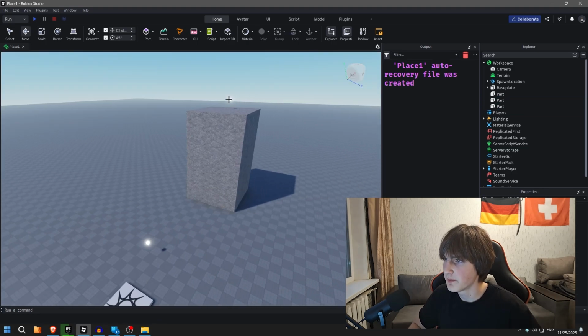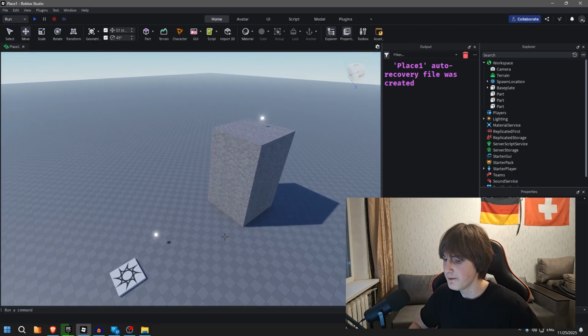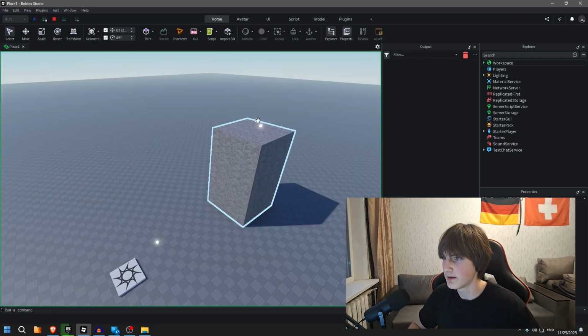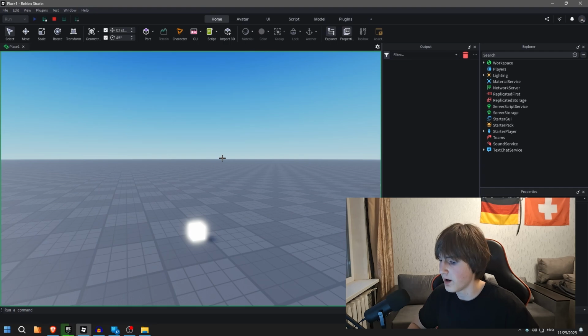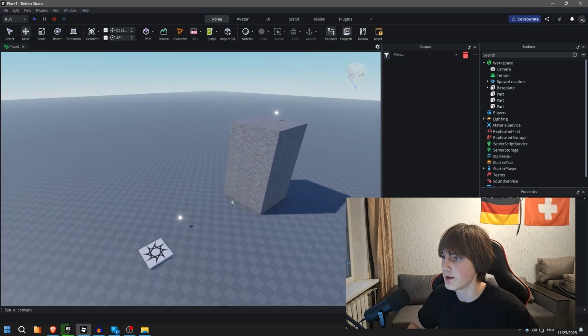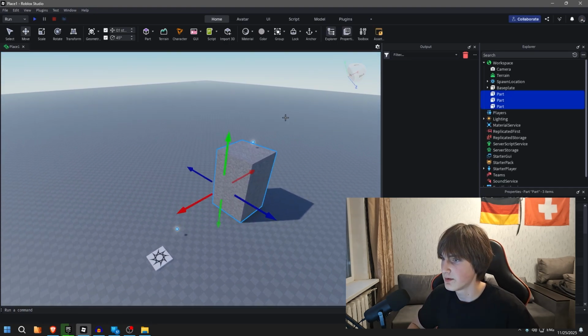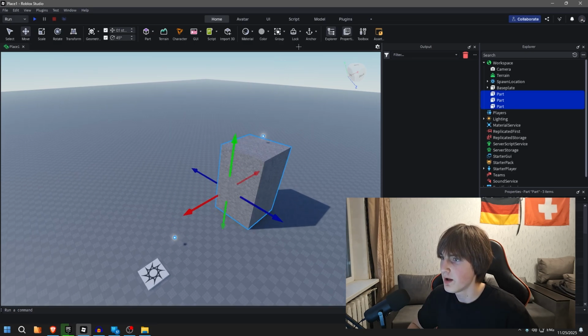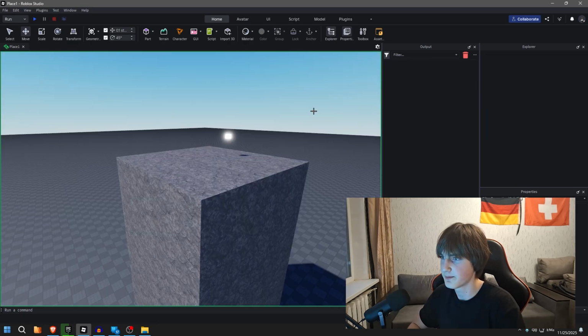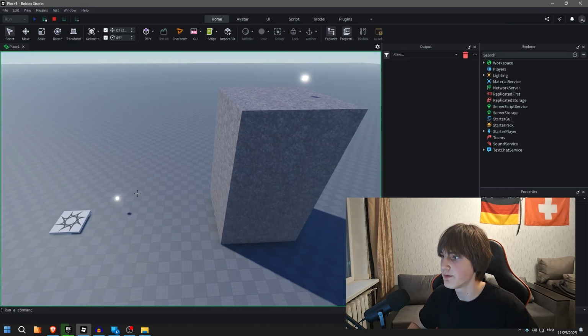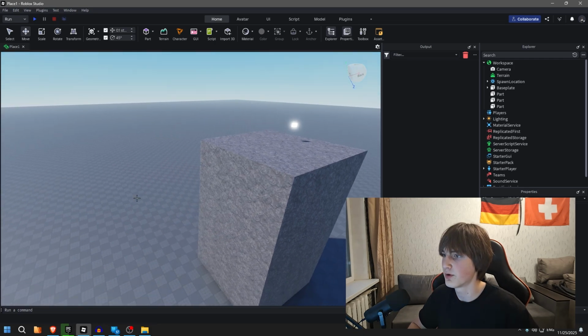Alright, so I customized them a little bit, and if we start the test, we can see that these parts aren't anchored, and we have to anchor them before we start. So we're gonna select them all, as well as this part right here, and click anchor. Right now, if we start the test, these parts aren't falling anymore, and we can work with them.